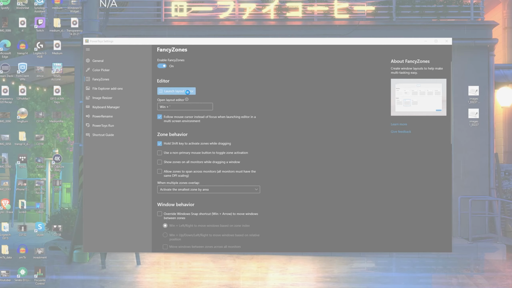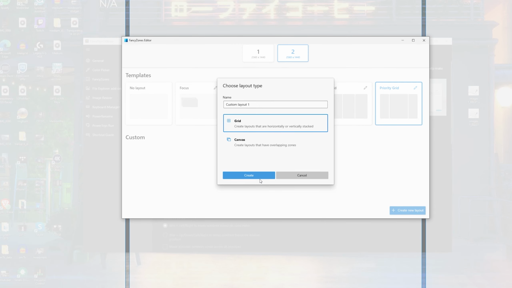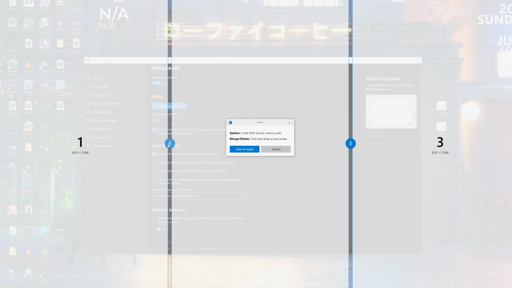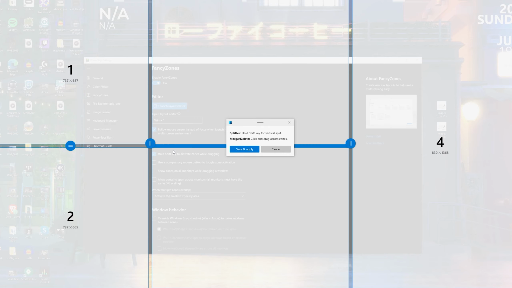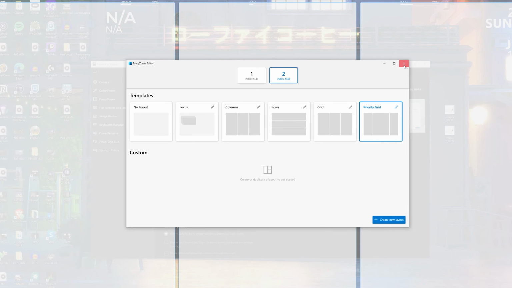So if I launch the layout editor here or use a keyboard shortcut, I can choose a template that I want to use. You can also make custom ones here, and this is really useful if you have a specific monitor resolution or you have multiple apps that you want to sort out and divvy up the zones. For this purpose, I'm just going to use a priority grid here.